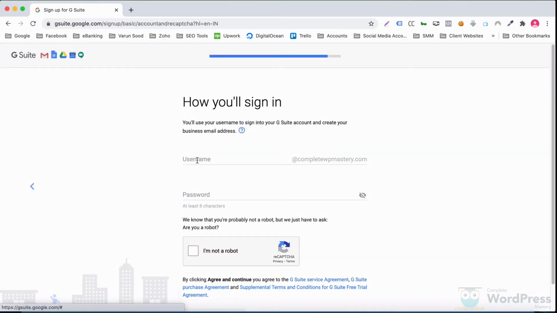This is an important step. Google is asking you to specify a username that you'll use to log in to your G Suite account. This will also be our first custom business email address on G Suite. Enter the details and remember the credentials that you put here.